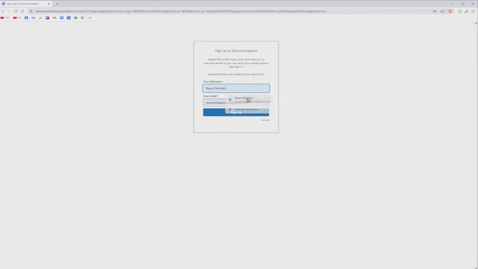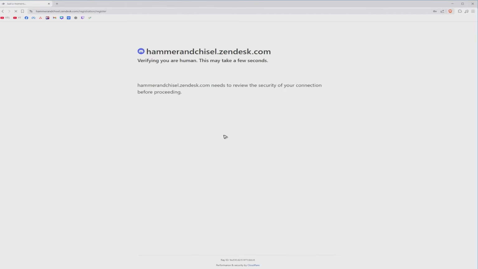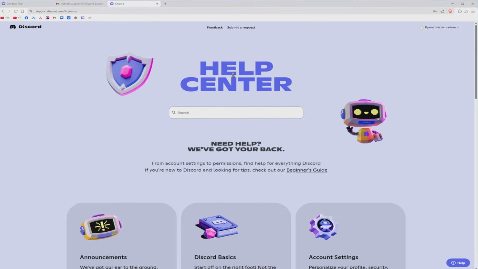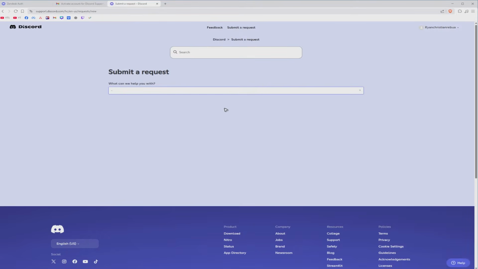So enter your full name and your email, tap on sign up. There you go. Once more, verify. Check your email as it says here. And once signed in, just click on submit a request, like so.